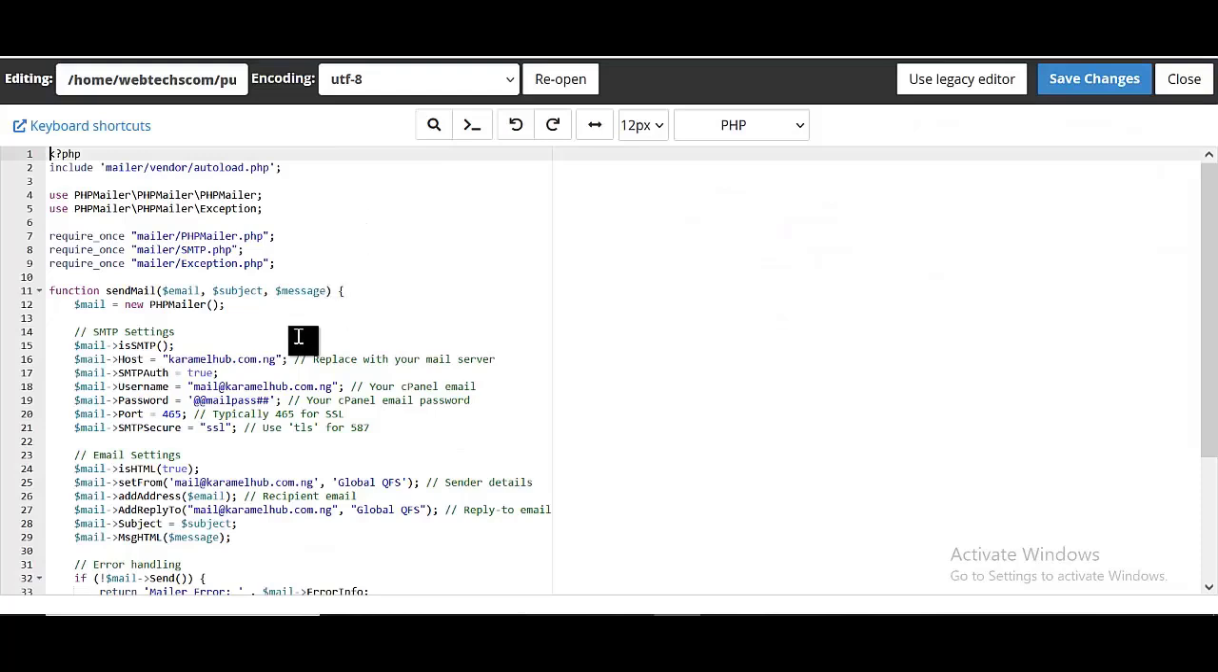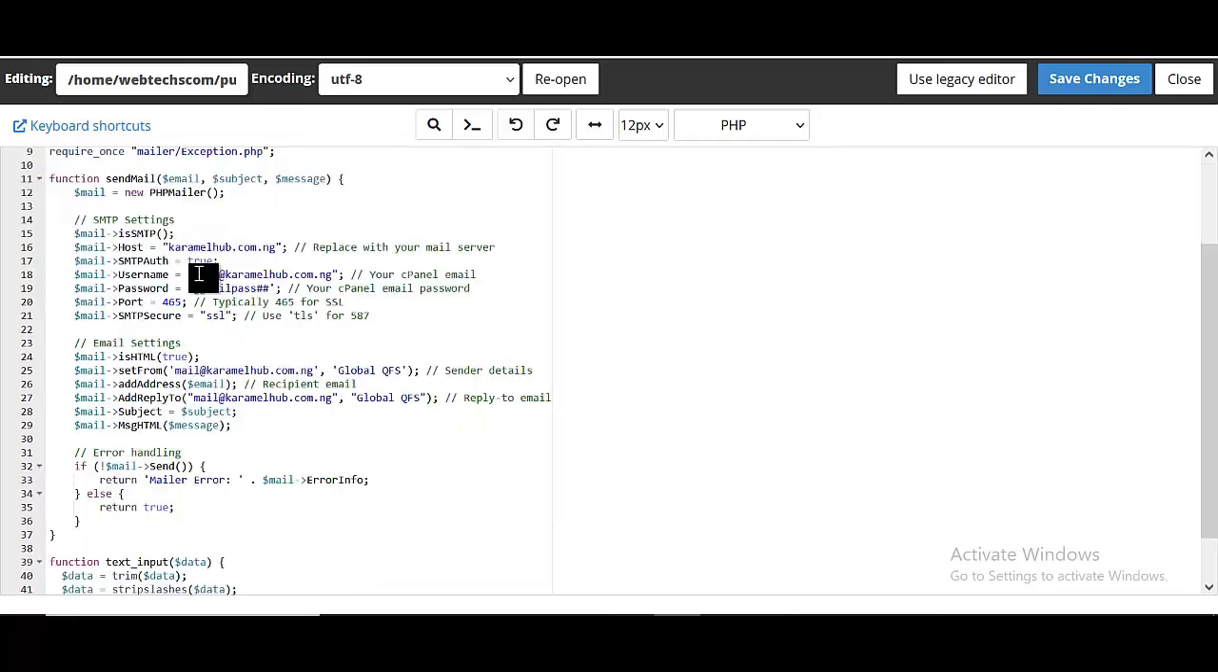Then set up according to your details, your host, that's your domain name with HTTPS, your email, your webmail details. I'll show you guys how to create a webmail soon. Put your webmail username here, your password, the port is 465, then put the email here, then the name of your website. You can just put that here.